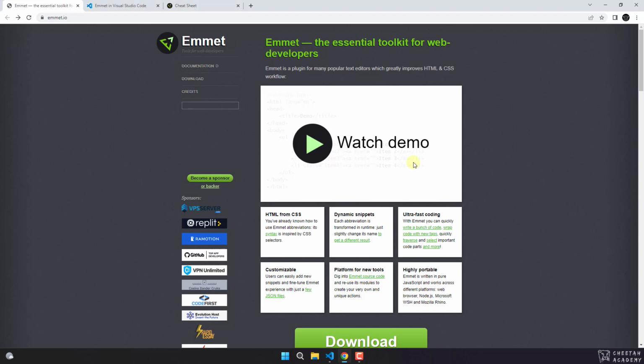Alright, it's time we talked about the Emmet plugin. The Emmet plugin is my favorite. It's very cool. It means using it you can increase your speed when coding in HTML and CSS. Let's go and see how.